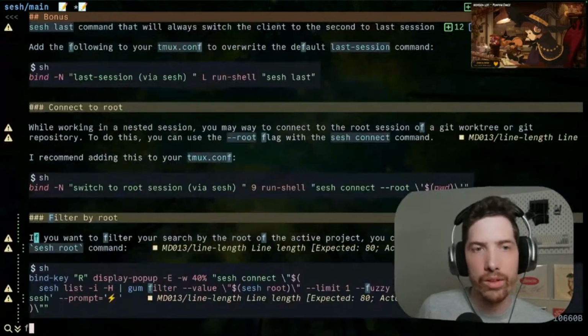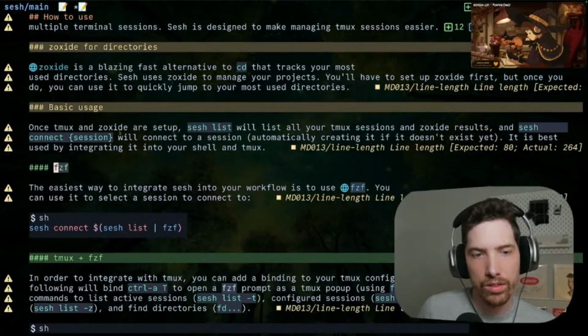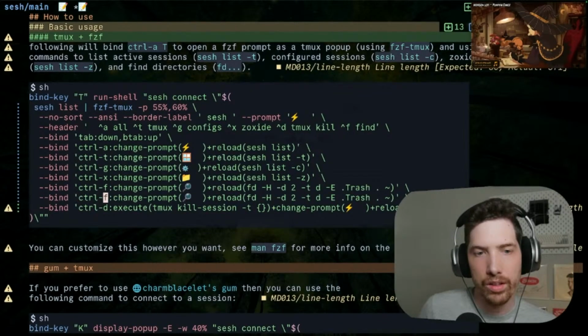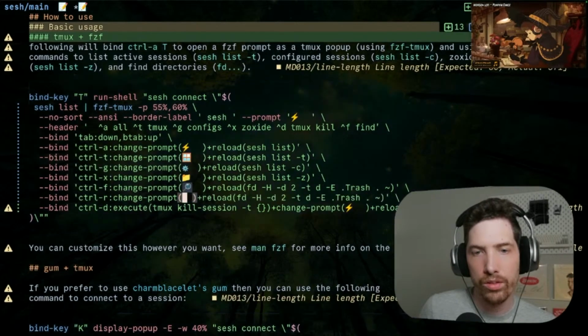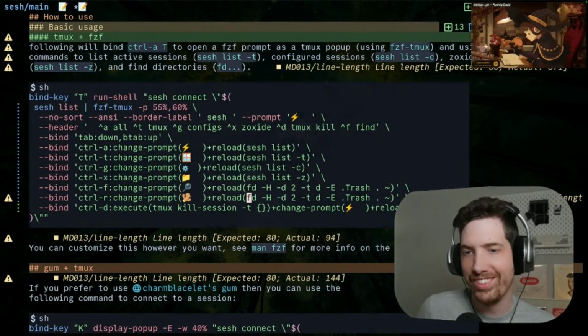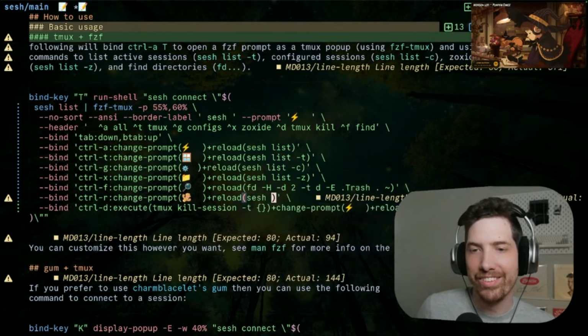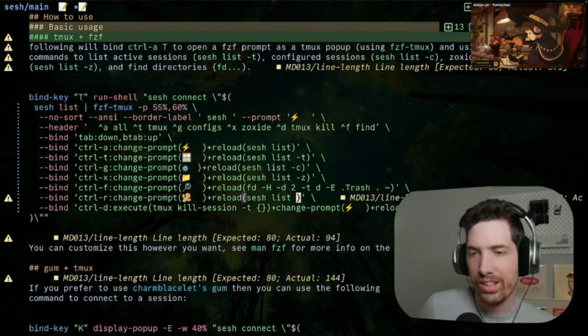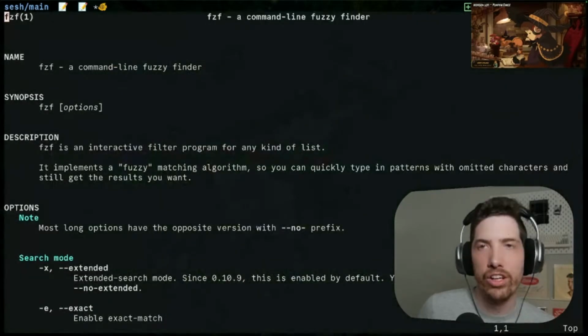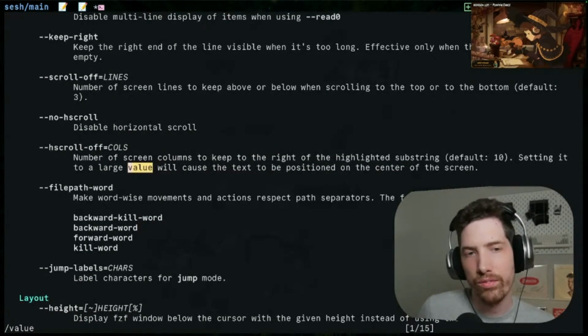And then where's our FCF command? I kind of want to bind roots. That's hilarious. Ginger root. So we're going to sesh list. I don't actually know how to do this with FCF value.